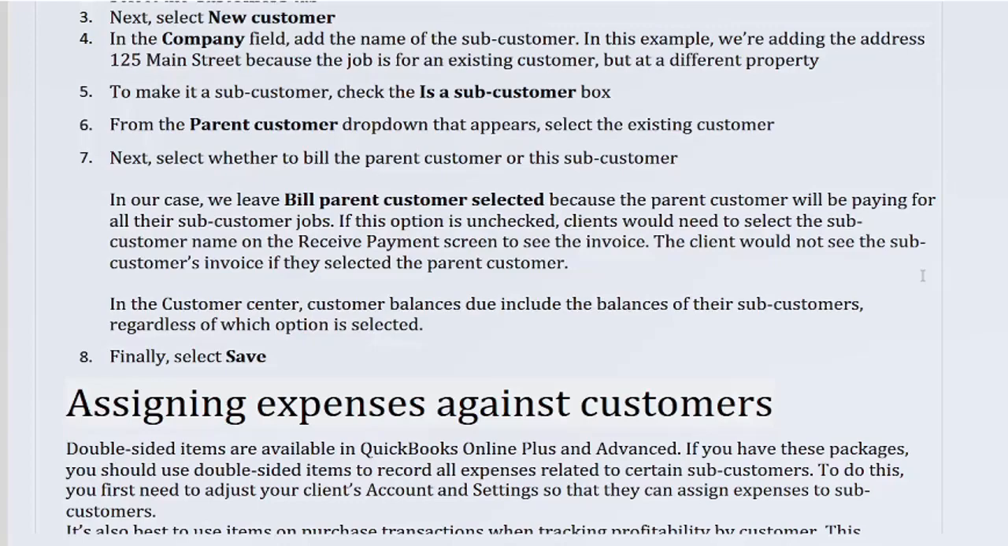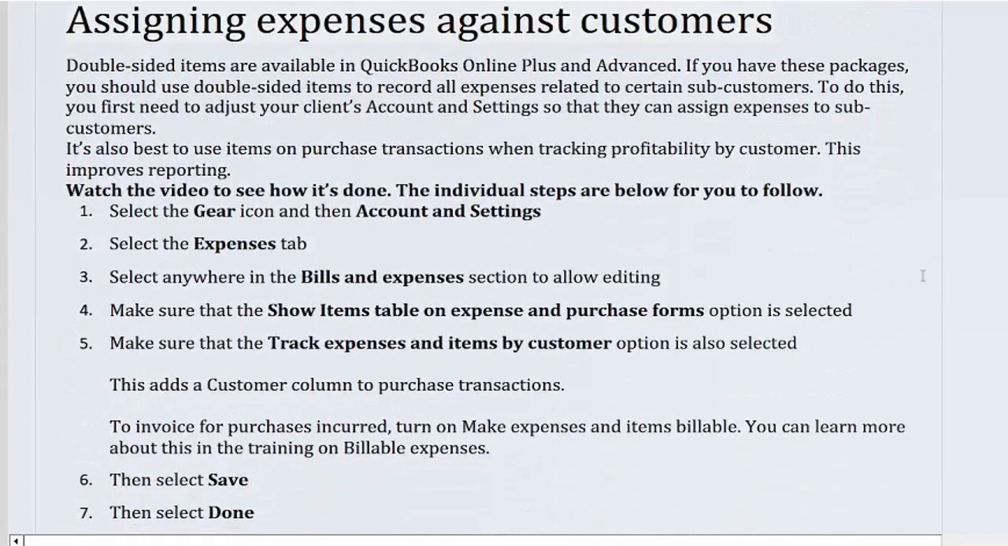Finally, select Save. Assigning expenses against customers. Double-sided items are available in QuickBooks Online Plus and Advanced. If you have these packages, you should use double-sided items to record all expenses related to certain sub-customers. To do this, you first need to adjust your client's account and settings so that they can assign expenses to sub-customers. It's also best to use items on purchase transactions when tracking profitability by customer.